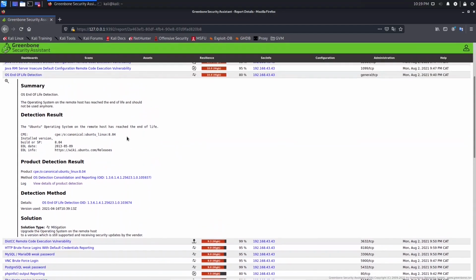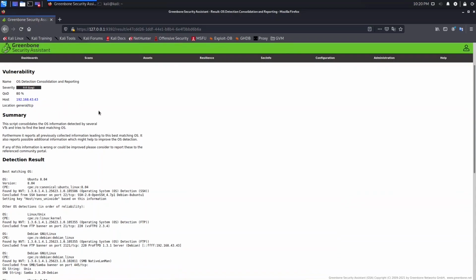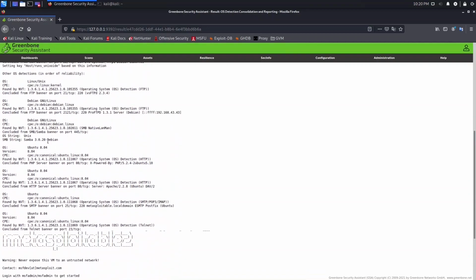Okay, another thing you can do here to have more information regarding this vulnerability, you can come here to log, and here you will have more information regarding this vulnerability. You have here the name of the VT, the severity, you have here the code, quality of detection, you have here the host, the location. The location here is regarding the port used to detect this vulnerability, and detection result, you have more information as you can see here.